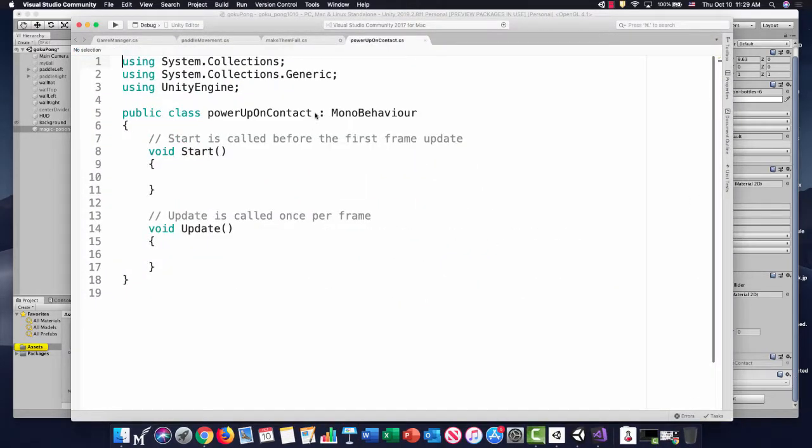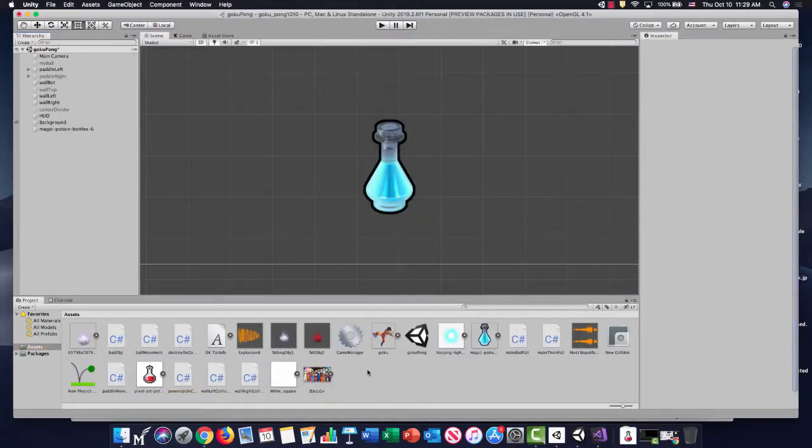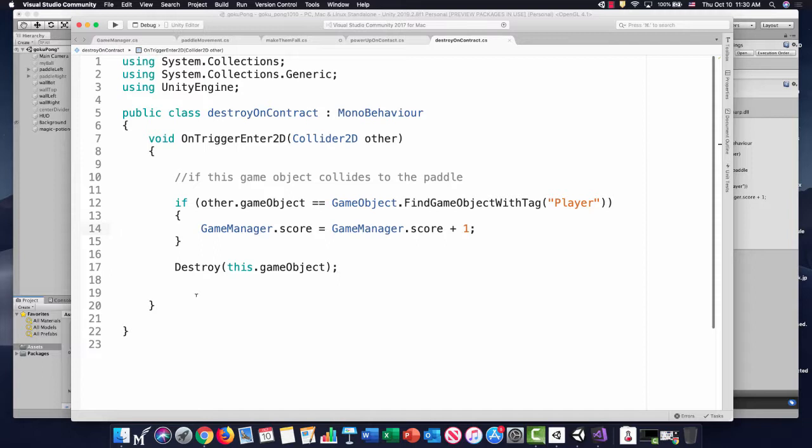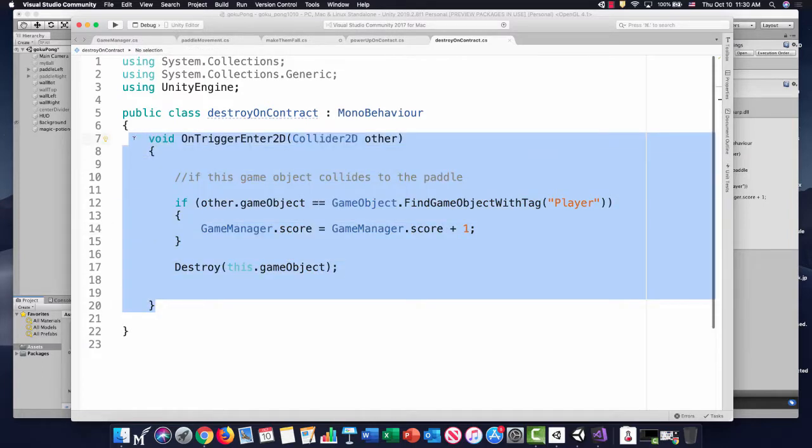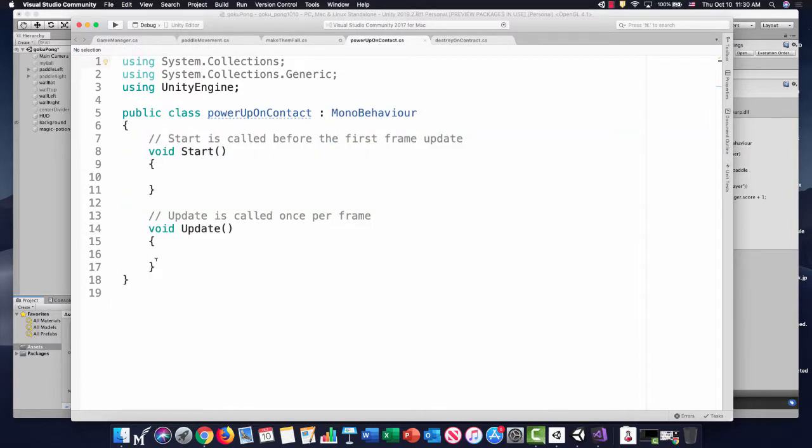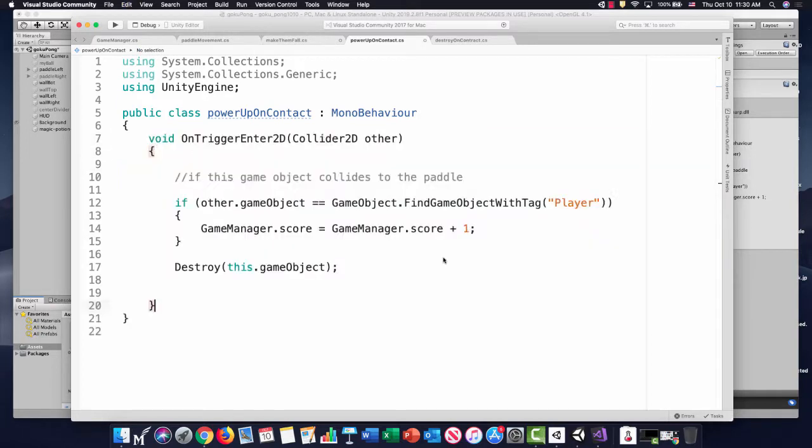This is power up, but this one should be similar to destroy on contact. Okay, so I have destroy on contact here. So I'm going to copy this and paste it here. And if this guy collides into the player, I don't need to change the score.